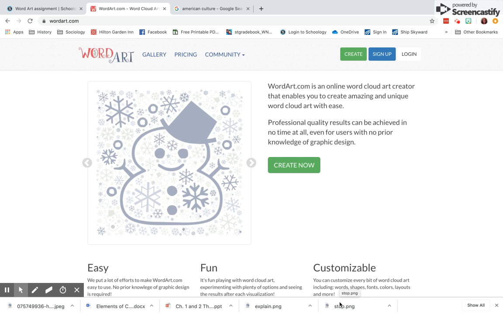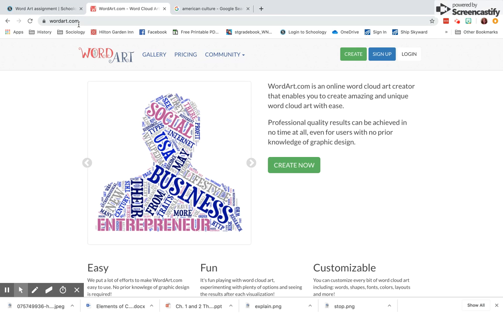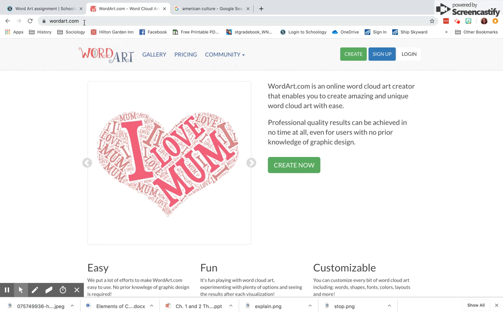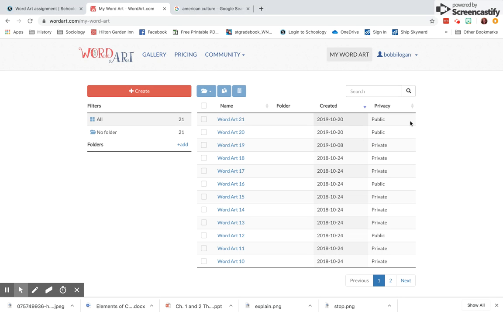Hi everyone, today you're going to complete an assignment for me using wordart.com. I placed the link in the assignment on Schoology, but you could just type in wordart.com. When you get to the website, you are going to log in. When you log in, you're going to log in with your CV Google account. Of course, you'll have to put in your passwords. Mine's just directing me straight to the site.